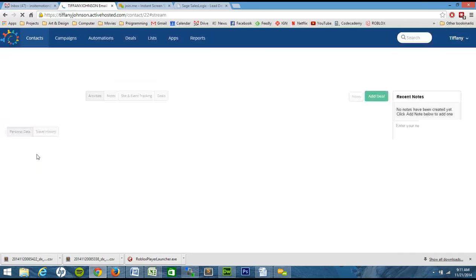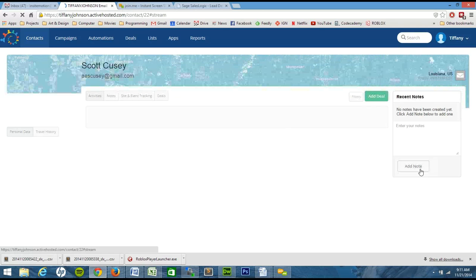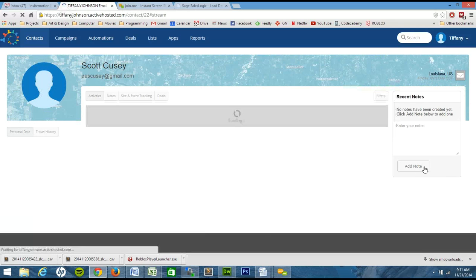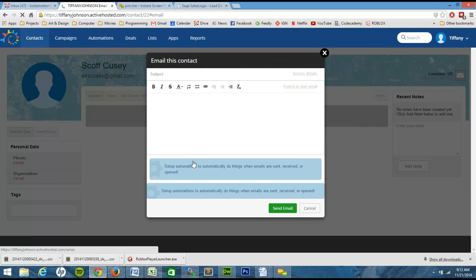Now, I can make notes on his account. I can put in deals on his account. I can add a note on here at any time. Or I can send him an email right here from the screen. And then it will keep track of the emails that I sent him right here from the screen. Okay. So it gives you a little better tracking, I think.